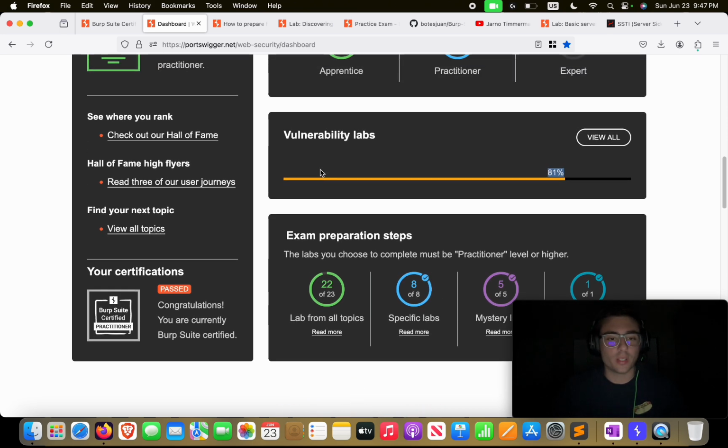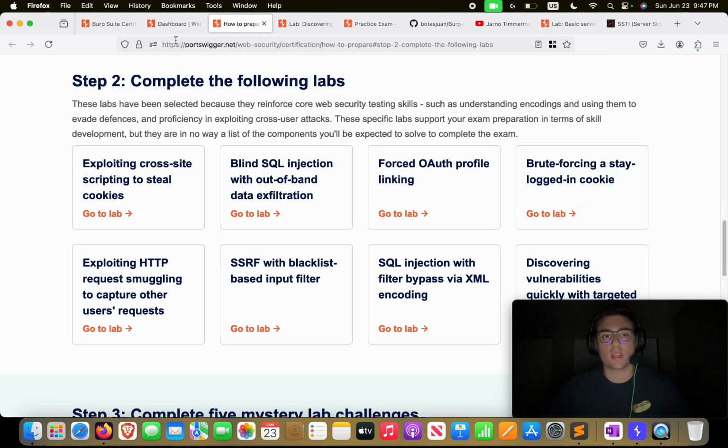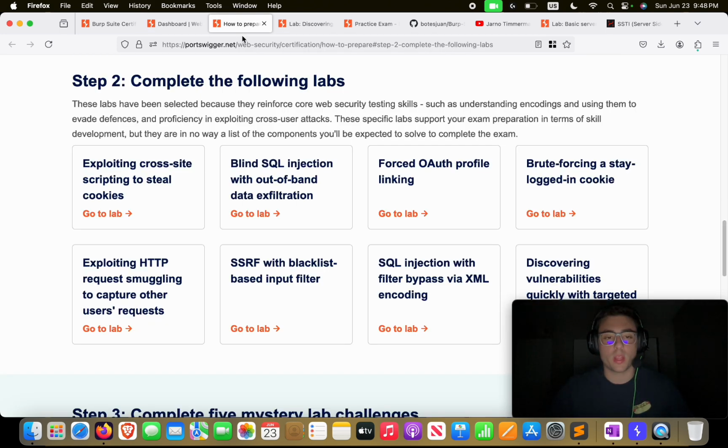So going on, the next step is how to prepare for the exam. These are the 8 labs that we saw in the previous tab that Burp Suite recommends, and I also recommend them, because they're actually going to showcase what you can do when you find a vulnerability. For example, as I mentioned at the beginning of the video, exploiting cross-site scripting to steal cookies, because the Burp Suite practitioner exam is going to be 2 web applications with 3 stages to complete in order to hack the application and solve the challenge.